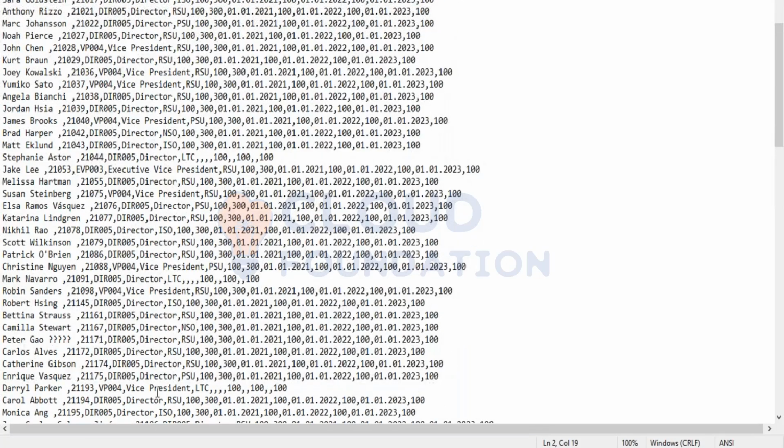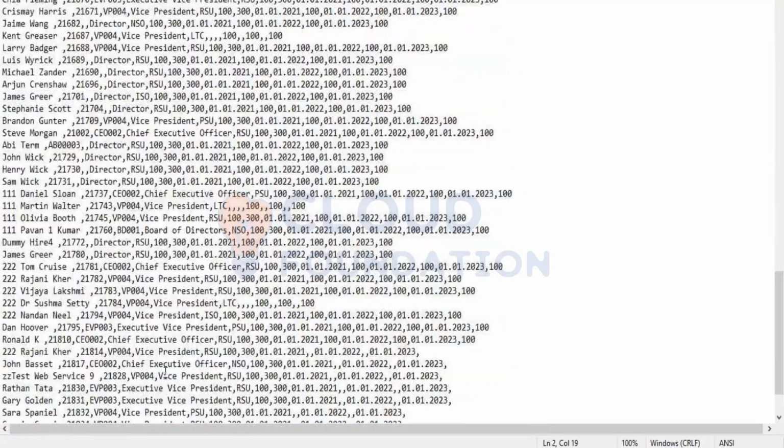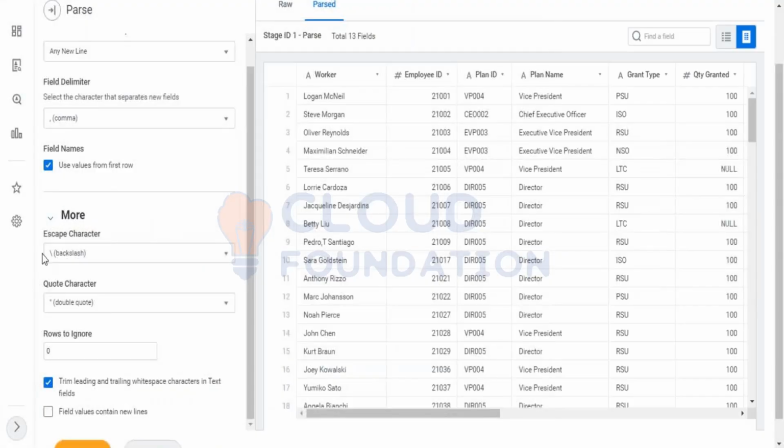Make sense? Yeah, because certain fields like job title or name might also have a comma, right? That's what I'm saying. Let's say an employee name is Mark comma Johnson. Many employees have names like Mark O'Brien and these kinds of names, right?